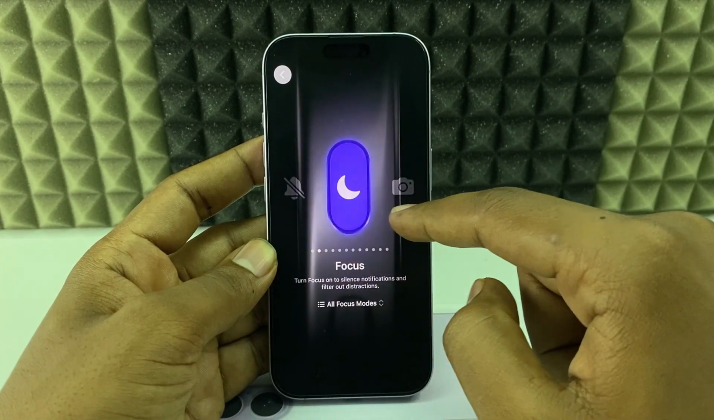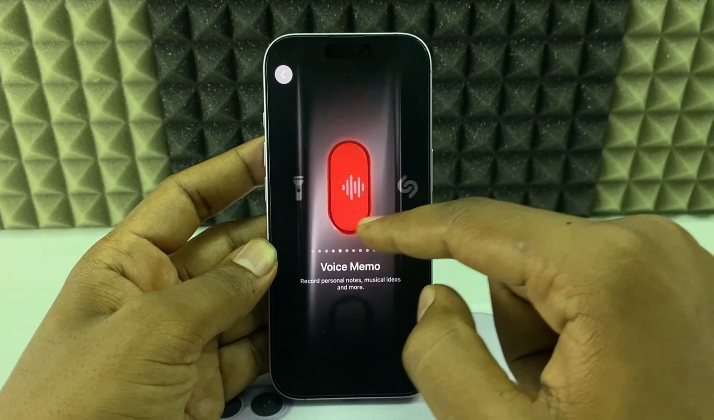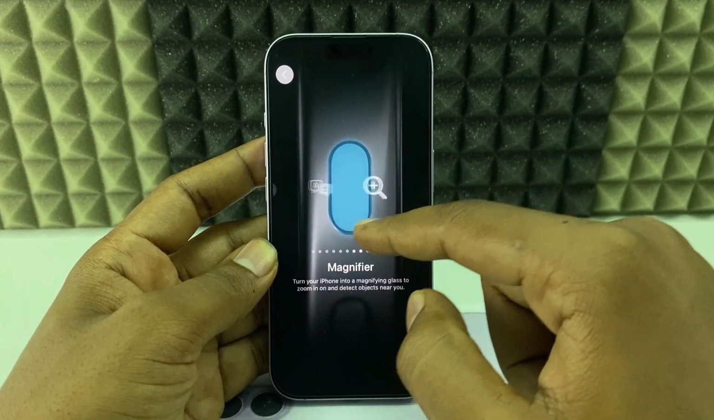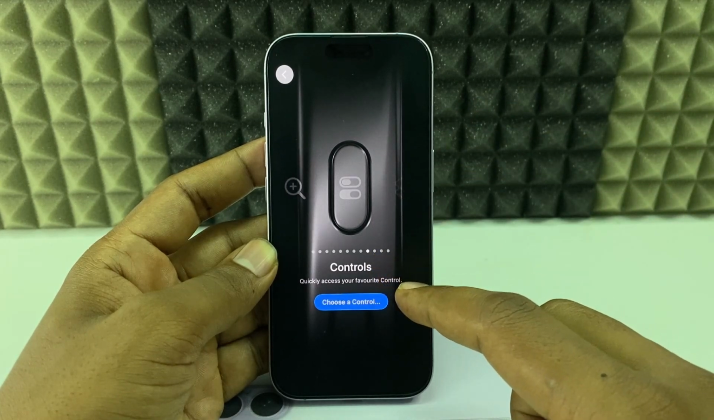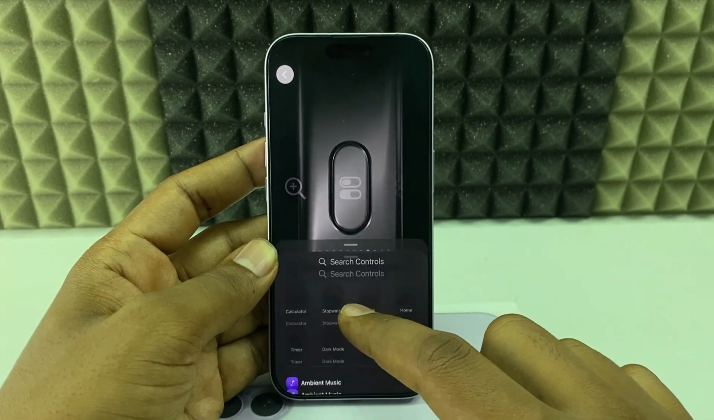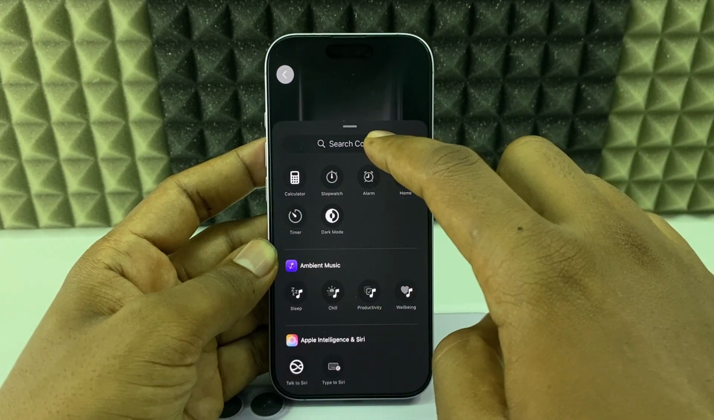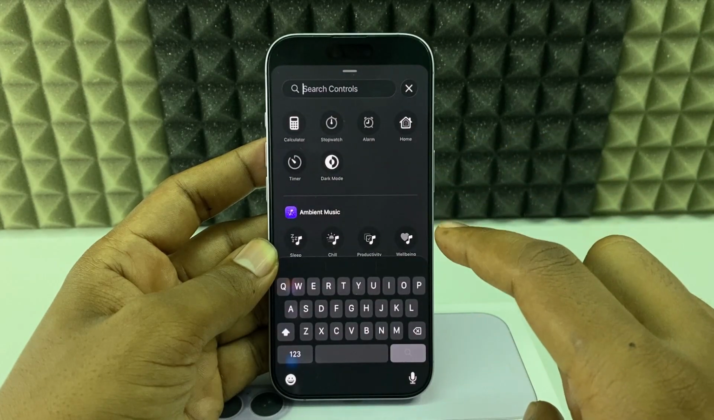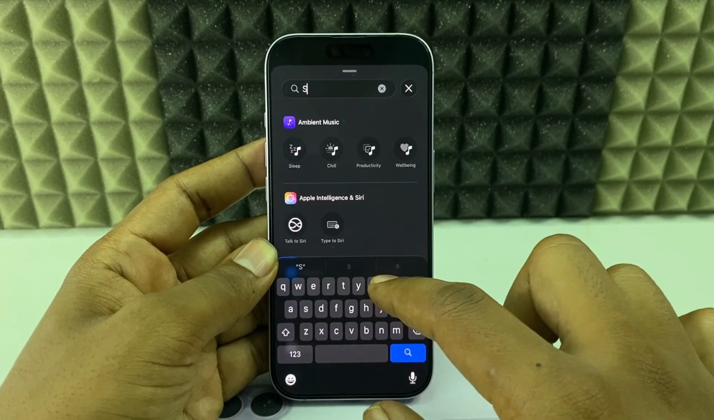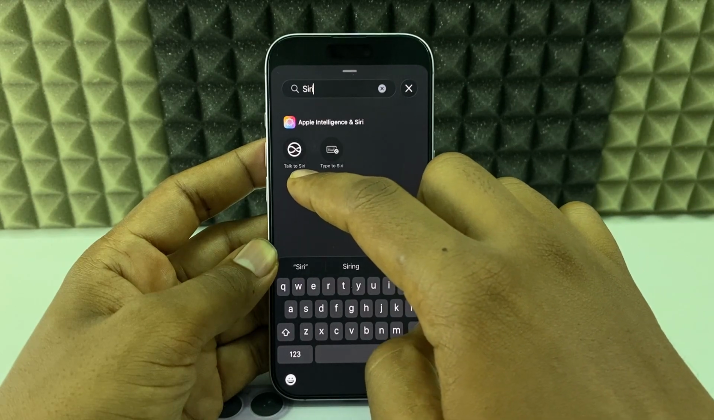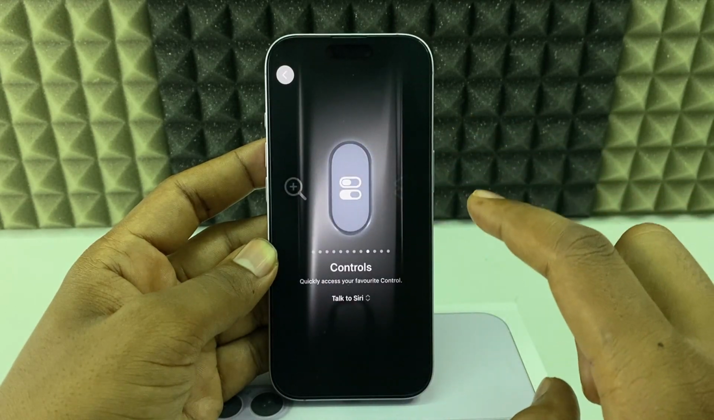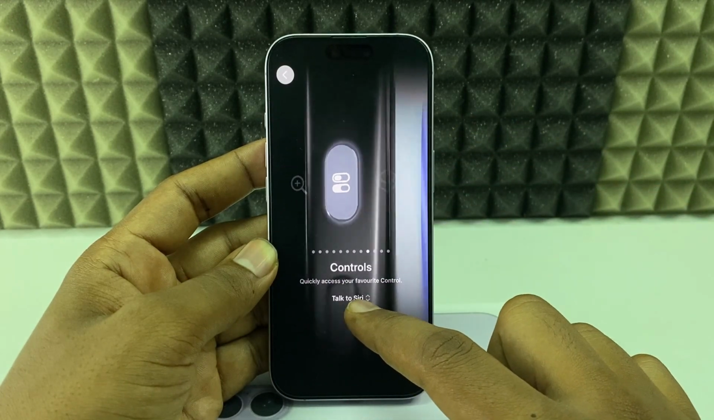Now swipe like this until you see the controls. When you see the controls, click choose a control. Here just click this search bar and type Siri. Now you can see talk to Siri, click that. So that's it. Here you can see talk to Siri.